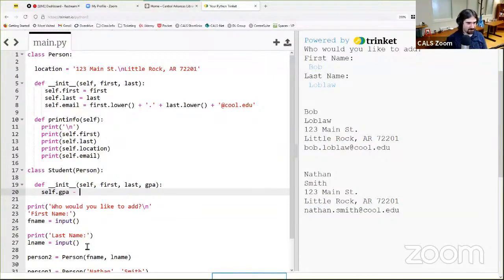GPA equals GPA. Now, by the way, the reason that I'm doing this might feel kind of redundant, but it's actually kind of important. What I'm doing here when I say self.gpa equals, I'm creating this attribute called GPA inside of each instance of the class. Now, the attribute may or may not be filled in. It depends on the instance, and it depends on how you've set things up in the rest of your program.